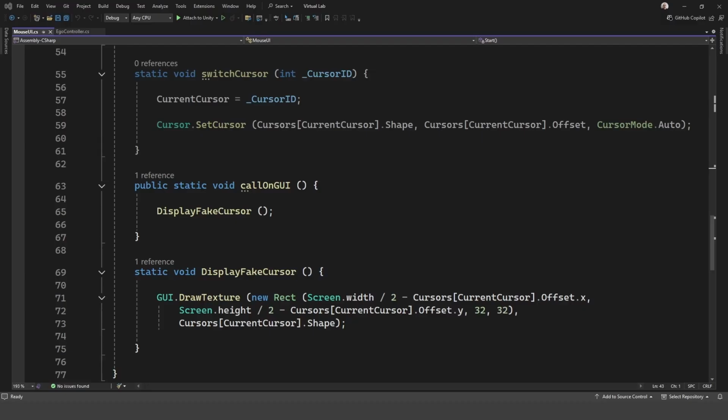But since we hide the real cursor and draw a fake cursor in its place, one might wonder, why bother resetting the real cursor through Unity's Cursor.SetCursor function in our switch cursor function and repositioning it at every time frame in the center of the screen?